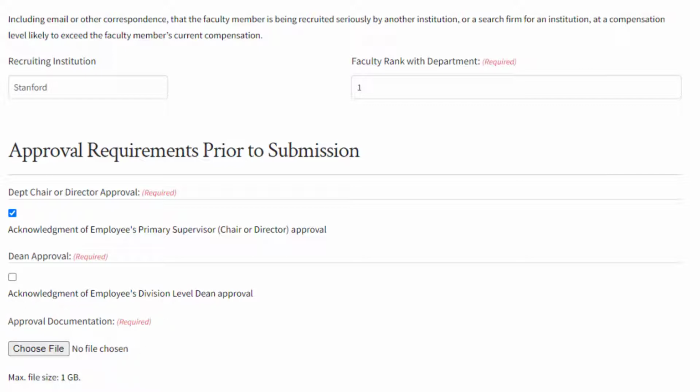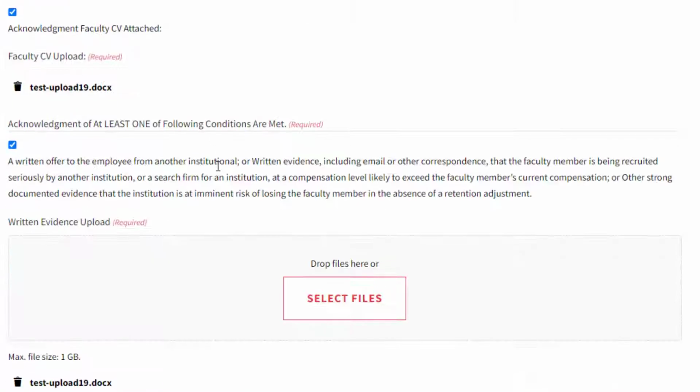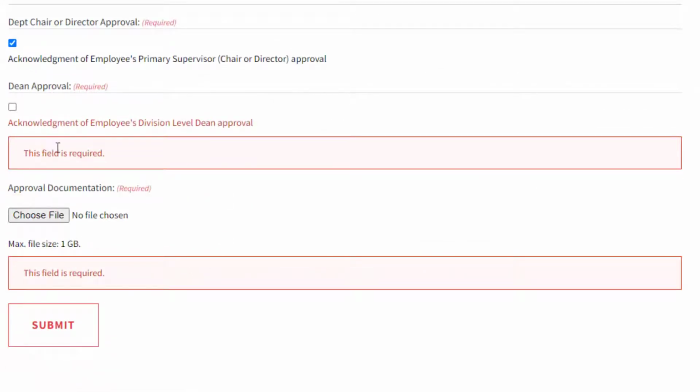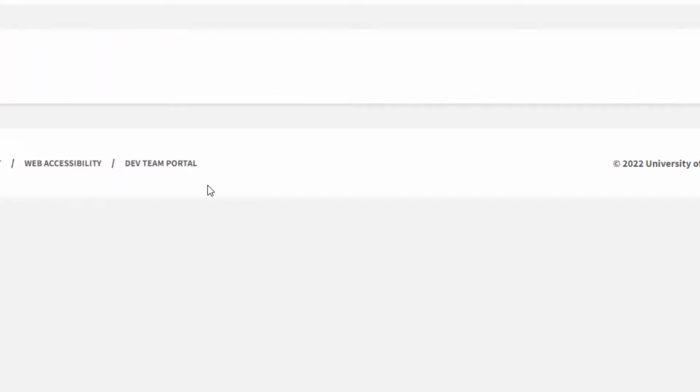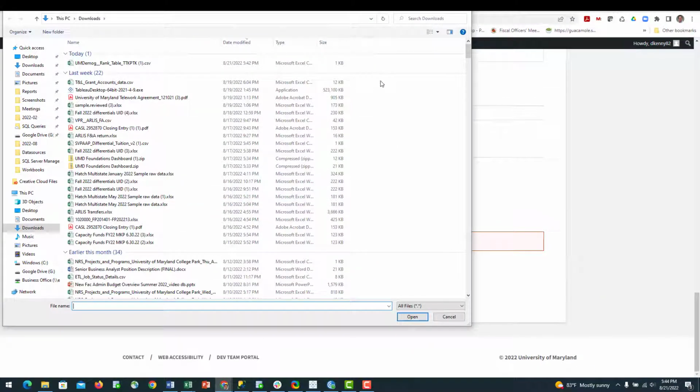Just to demonstrate this, if I hit submit without doing one of the required fields, it will say that there's a problem and it will show in red what I haven't done. So if I check this off and try to submit it again, you'll see that it won't let me. That's because I haven't uploaded the approvals, which we're going to show as a documented email attachment here, so they can go and choose that.